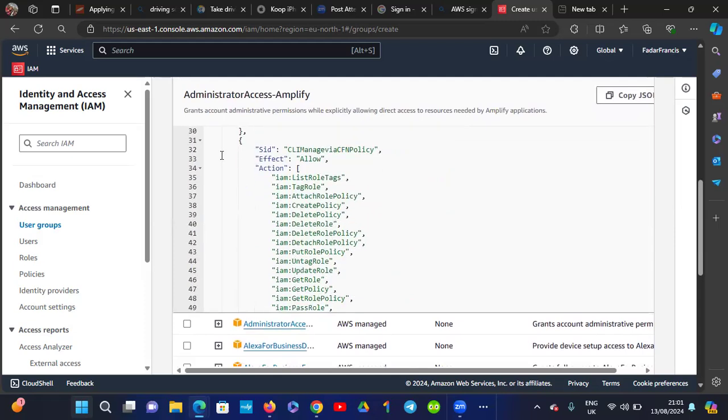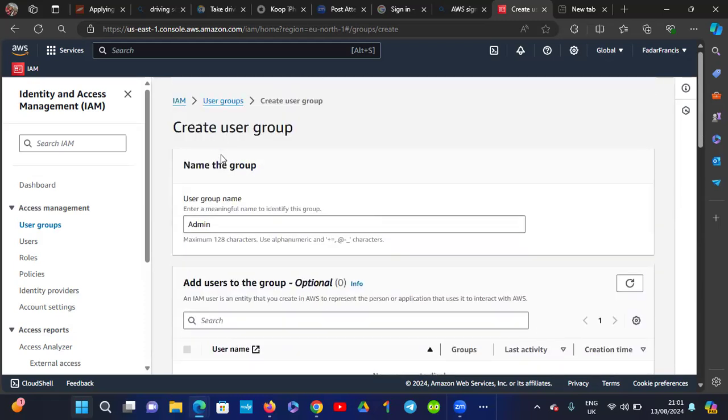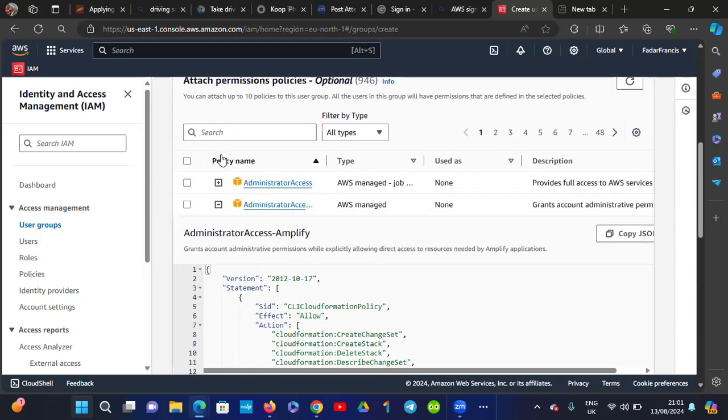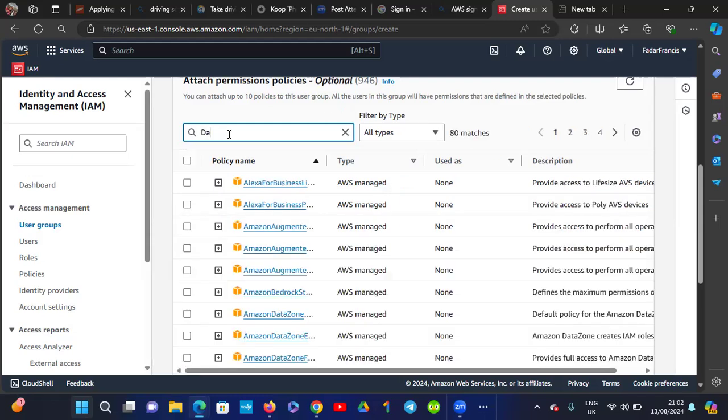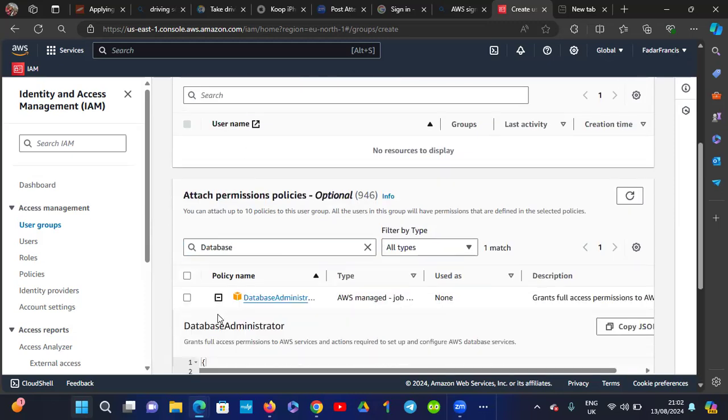Okay, go back up. Let's go search for database administrator. No, not here. Come down. Yeah, under attached permissions, where you have that search. Beautiful. Search for database. Just type database. Okay, do you see database administrator? Expand it. Good.